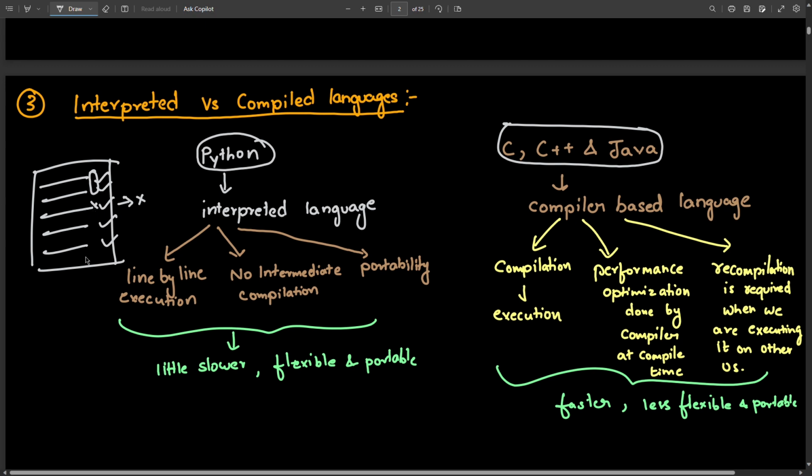And there is no intermediate compilation over here. And we can say the Python language is very portable because if we have the Python interpreter, we can run it on any OS. Okay. But the problem with this is it is slower when compared to C++ and Java. Not a little, it is very slow. But the advantage is that Python is a flexible, portable, and readable language.